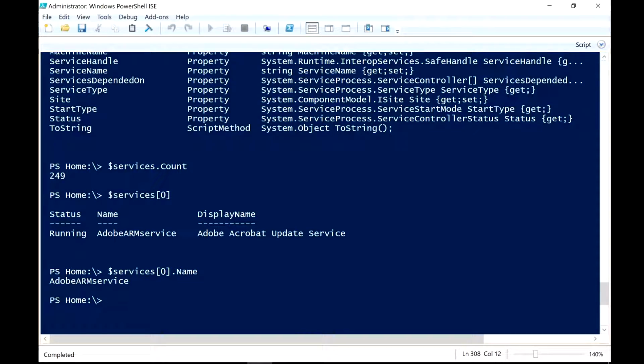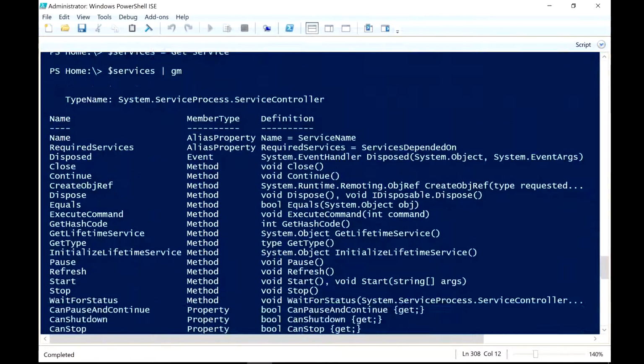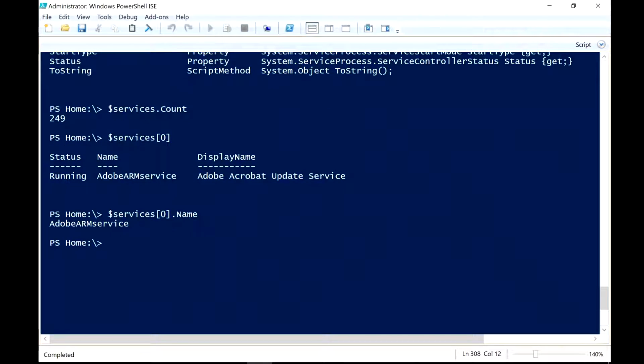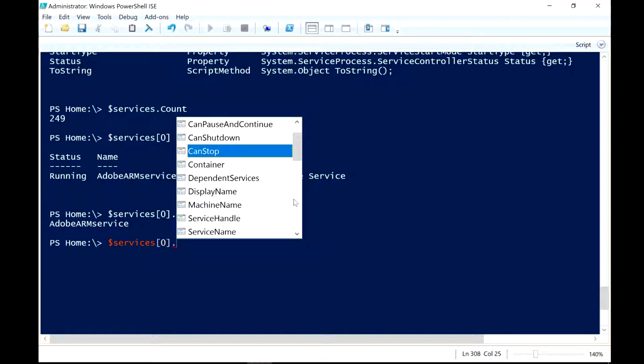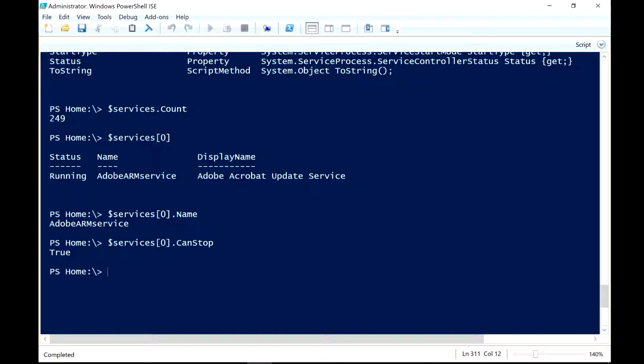Now, Adobe ARM services has a series of properties associated with it, and I can play with that because those properties became apparent the moment I selected one of them. Can I stop the Adobe service? I don't know. True, I can. So again, subtle but important difference. When I'm dealing with a single object variable, the members associated with those variables are readily apparent.